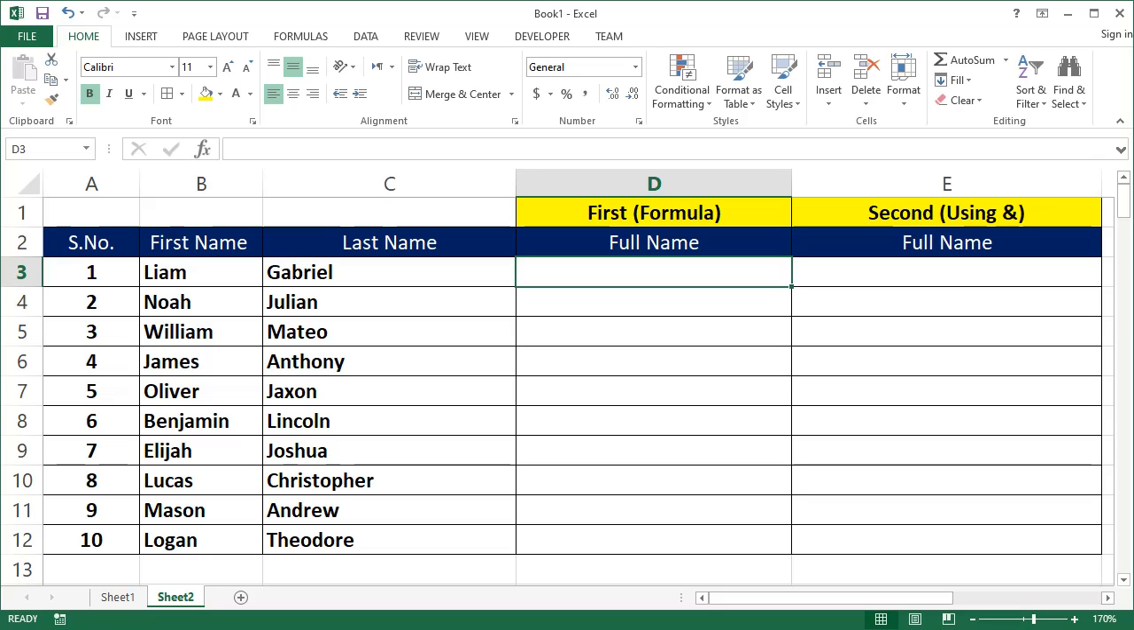In today's video we will see how we can add text from two different cells or more in Excel to one particular cell. There are two ways of doing it. The first way is using the formula, which we will see later, and the second way is using the ampersand sign, which we will see as well.